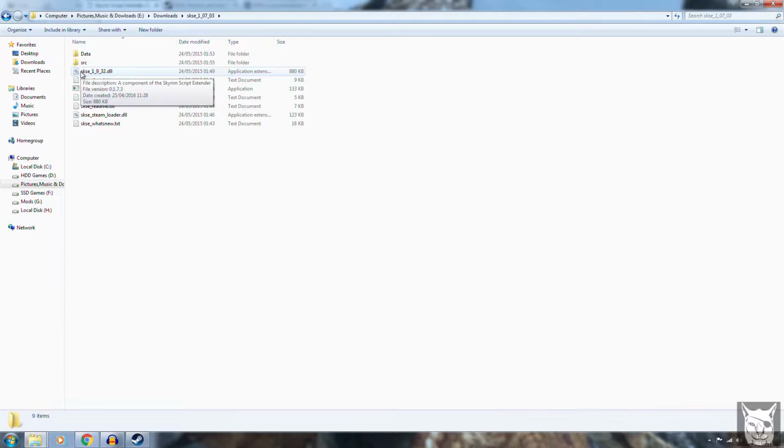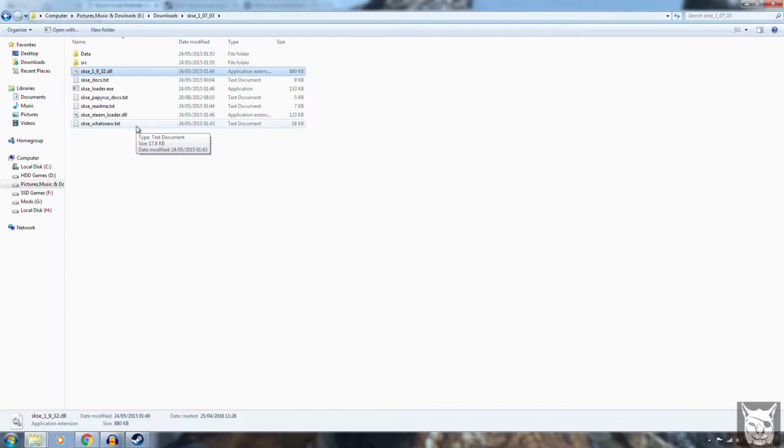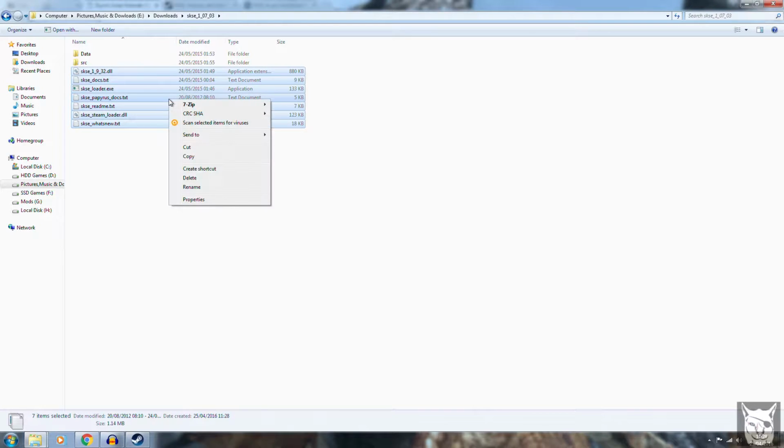What we're going to do is cut these and put them into our Skyrim game folder. So to do that, click and highlight the top one, go down to the bottom one, and while holding shift, click, and they should all highlight. Right click anywhere on the ones that are highlighted, and then you want to cut.